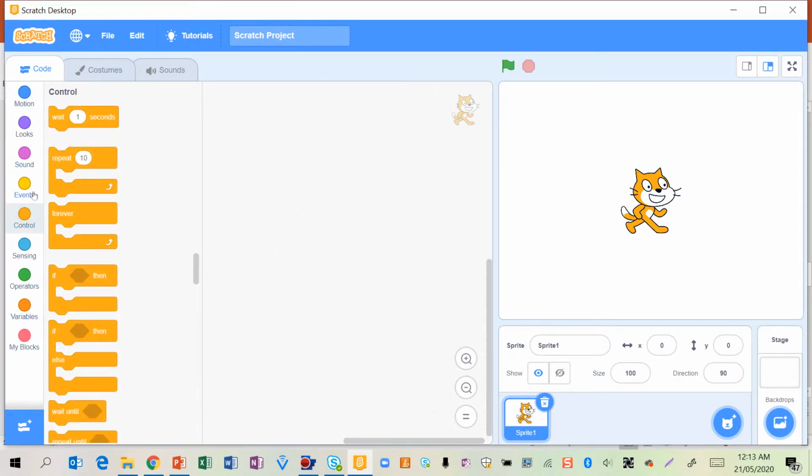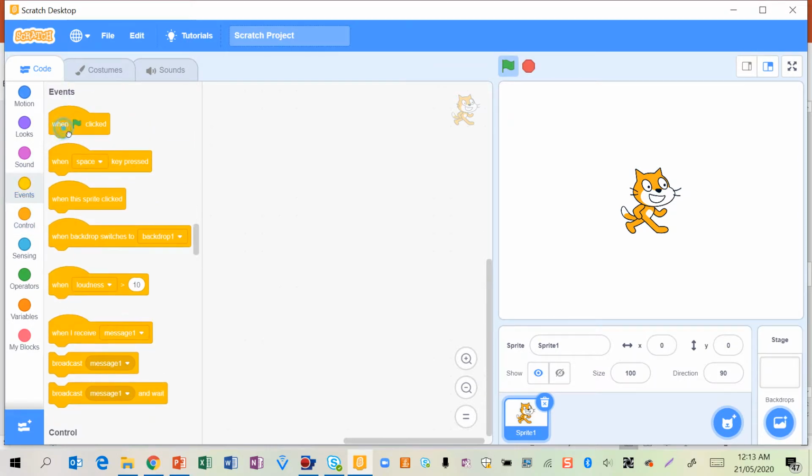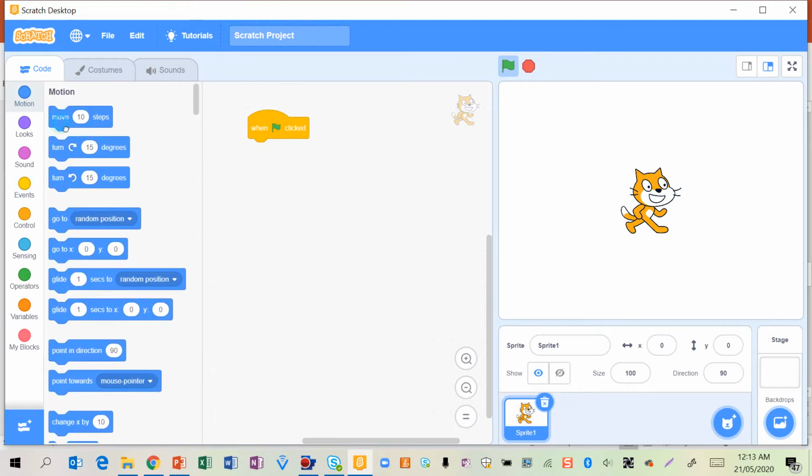There's our control, which gives us the forever loop, events, and to move them across, you just drag them. So when the start flag is run, it starts. So generally, people start with this. So you might say, when flag clicked, move 10 steps, and then you just keep building.